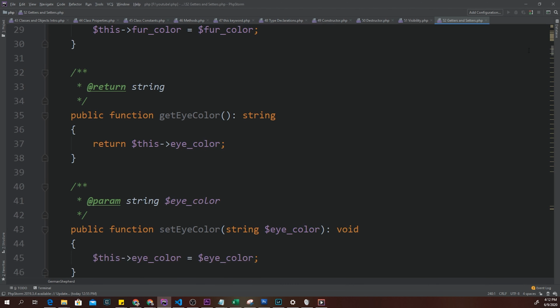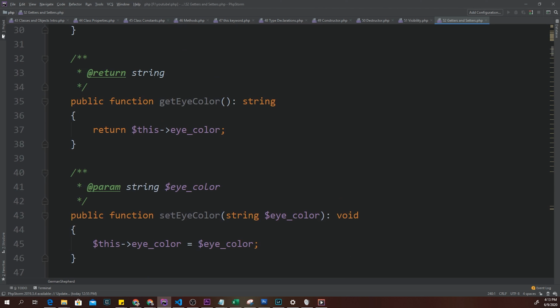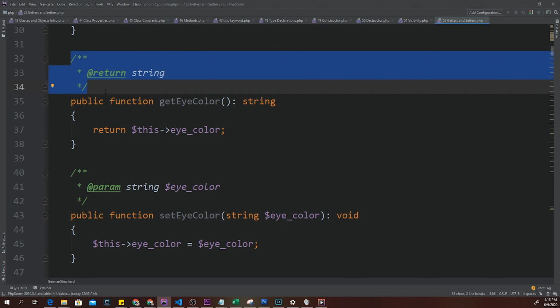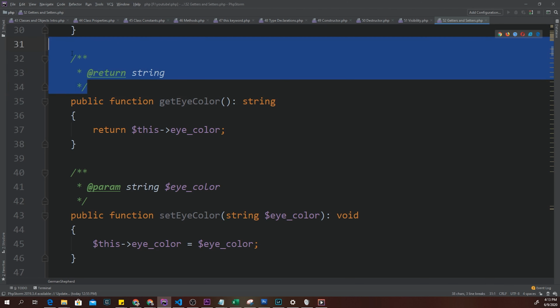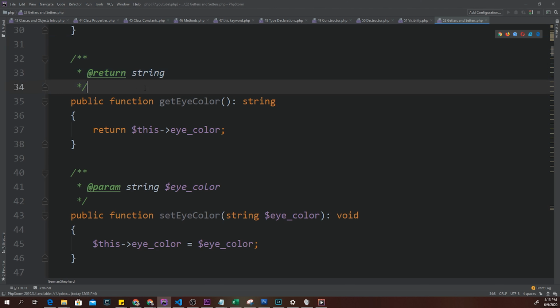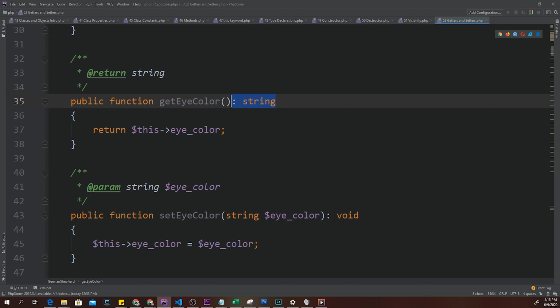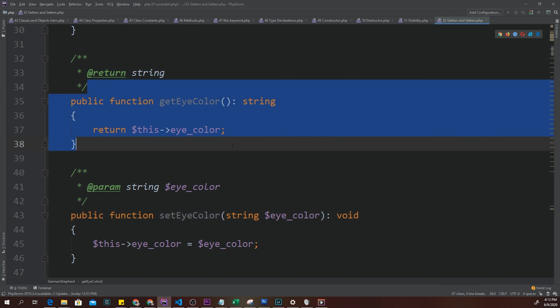If you guys don't have it, then you're going to have to do it the old-fashioned way. Now, PHPStorm is smart enough to actually include these PHPDoc comments. So it's saying, hey, we're returning a string, and it's also specifying that a string is being returned here. So there's the get eye color.